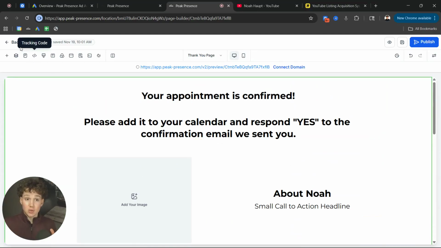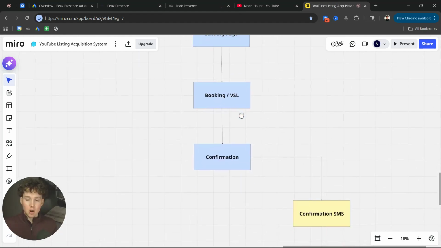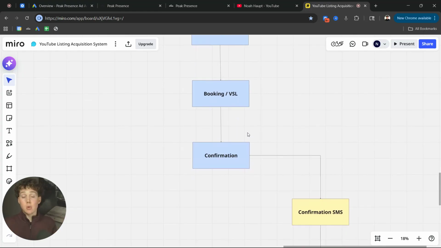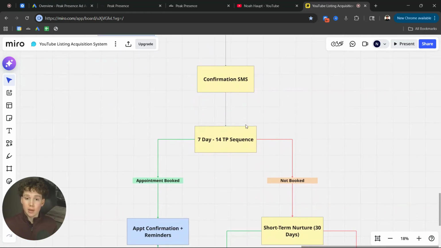But yeah, that's basically the entire funnel. So now we have this funnel, and again, it's landing page to booking VSL to confirmation page. After that, you're going to want to make sure you set up automations. I'm not going to do that in this video, but it should look something like this.